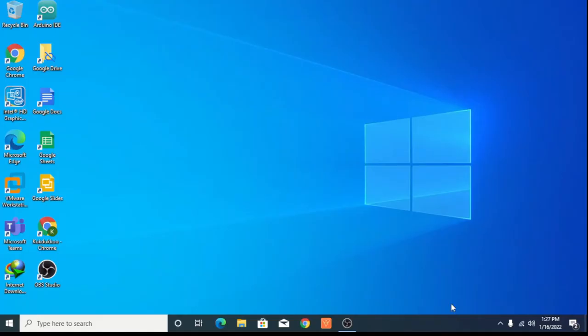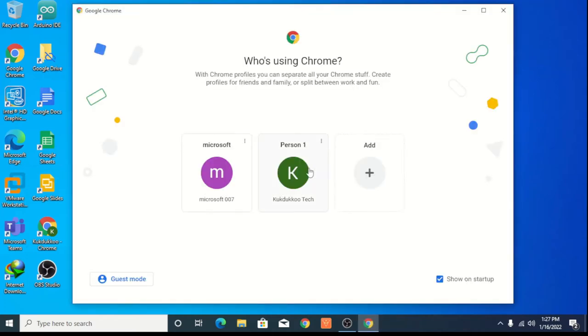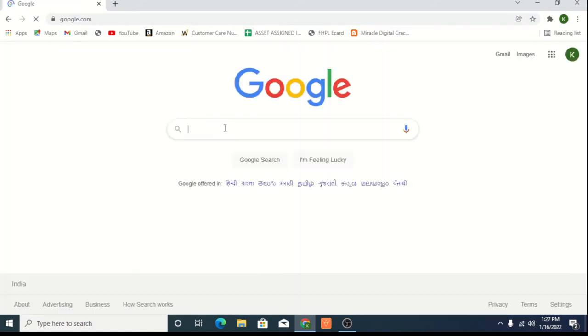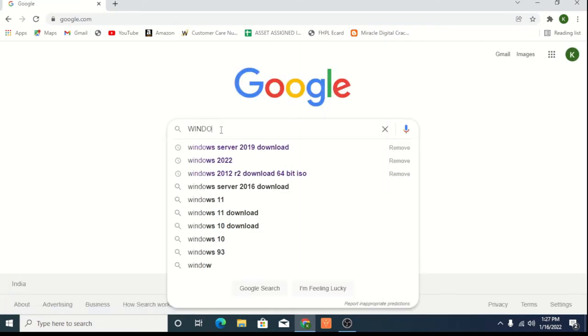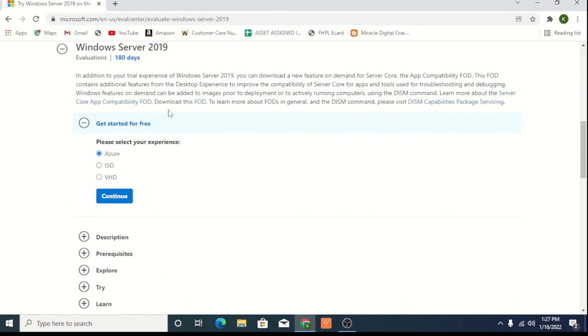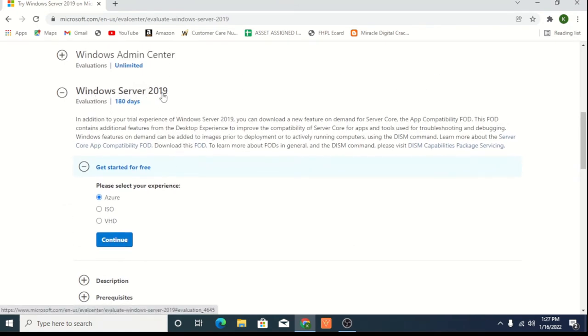So now we are going to download the ISO. So click on Google and write down here: download Windows Server 2019. No worry about this download link, I will give the link in the description so you can easily download. Okay, so here is the option: Windows Server 2019 180 days. Click on the ISO and hit continue.